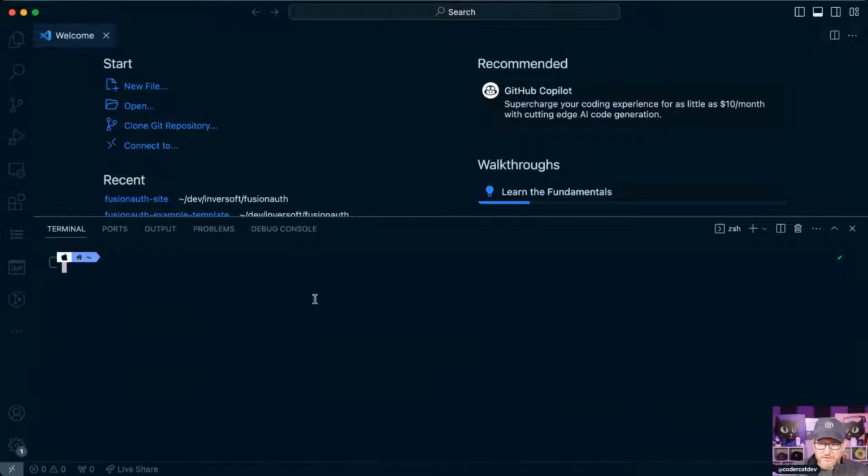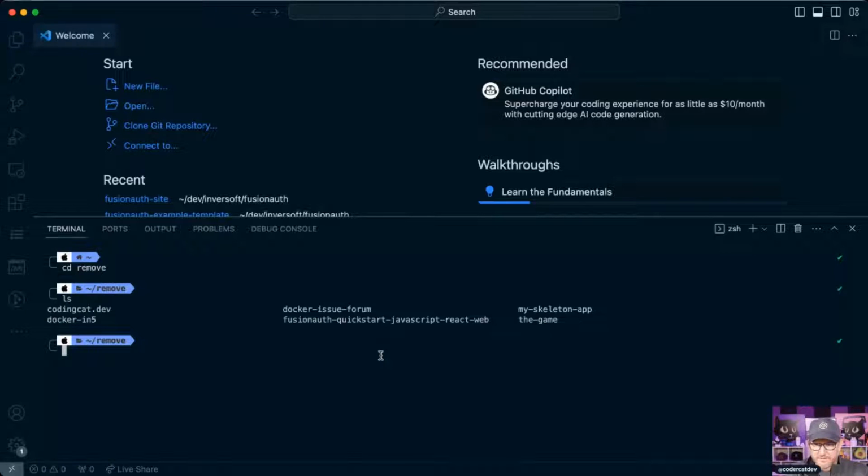So the first thing I'm going to do is switch over to my remove directory that I probably have too much stuff in. Let's take a look here. Let's see. I think I'm going to rm -rf this FusionAuth JavaScript React Web. I tried it yesterday just to make sure I wouldn't completely mess this up. And then I'm going to walk through the quick start as we get going here.